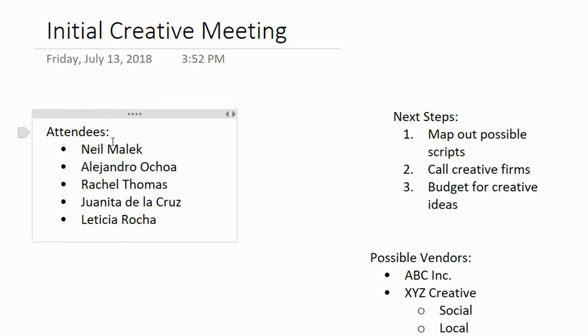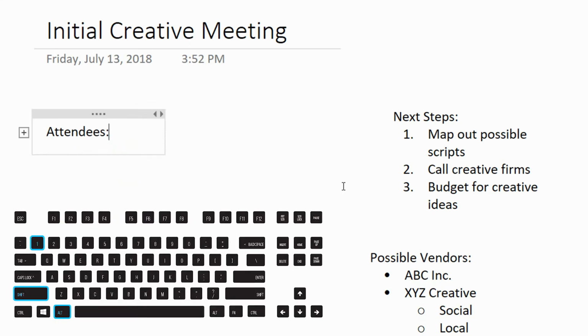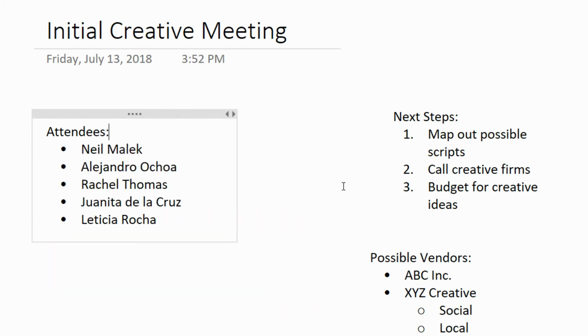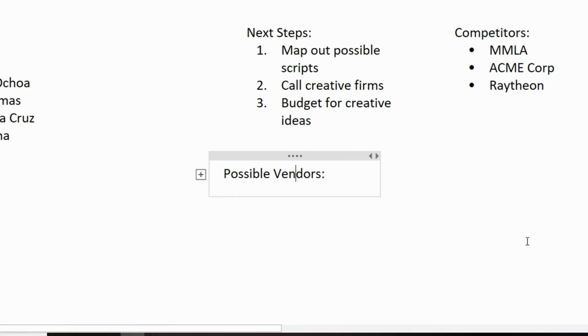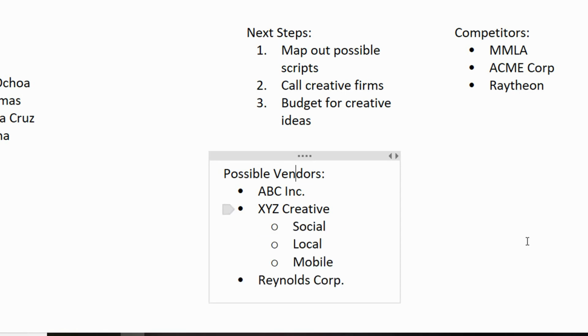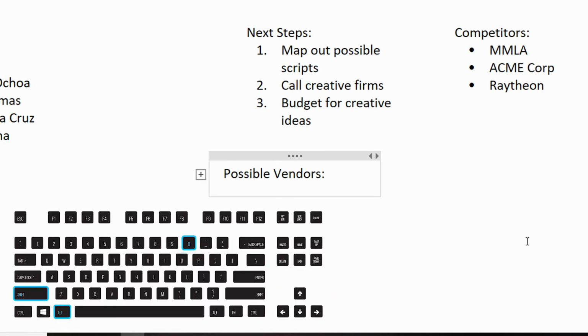But I also have a keyboard shortcut for this. So Alt-Shift-1 goes to the first level, Alt-Shift-2 goes to the second level, Alt-Shift-3 for the third, for the fourth, etc. So notice here under possible vendors, Alt-Shift-1 would collapse all the entries under possible vendors, Alt-Shift-2 would give me XYZ Creative with a little plus sign next to it, demonstrating that there were more elements underneath that, and Alt-Shift-3 could expand that out. Now technically, going from Alt-Shift-1, what I would do here is Alt-Shift-0.